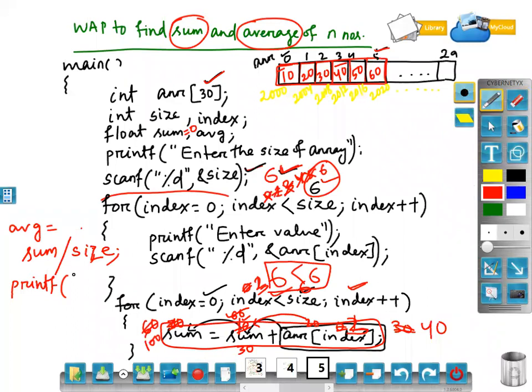How will you print? That sum equal to percentage f, sum, and printf average equal to percentage f and variable name is avg. Okay, and then your main function will be over.